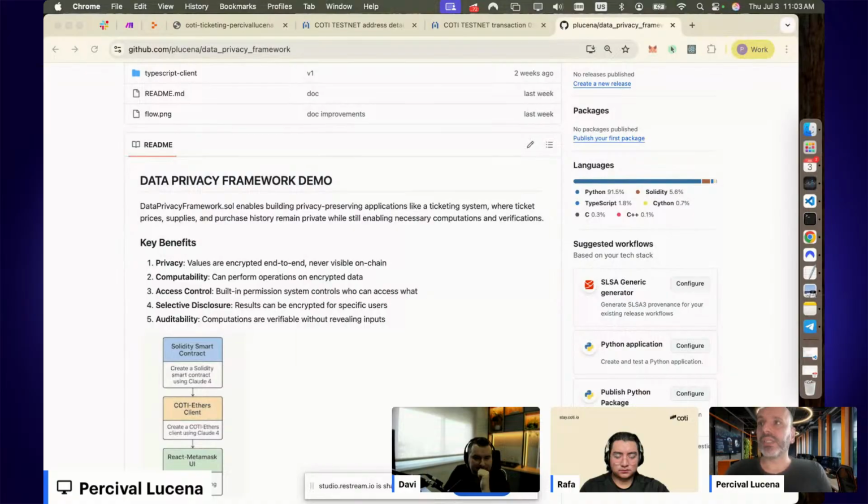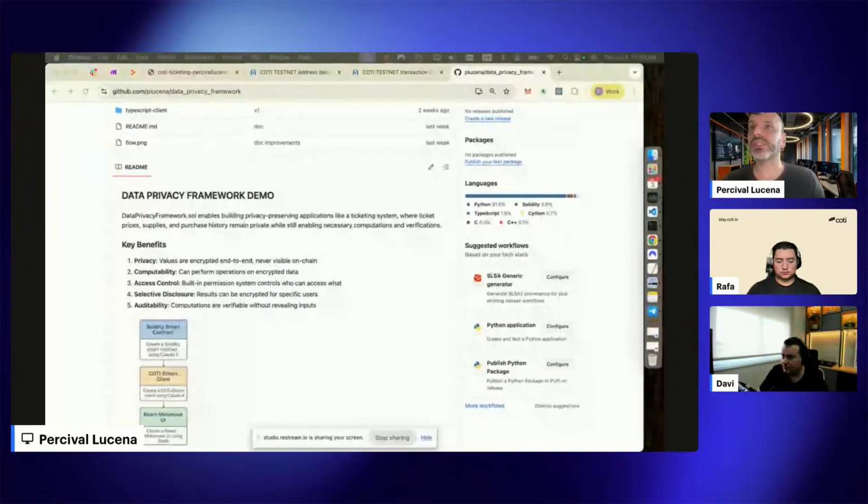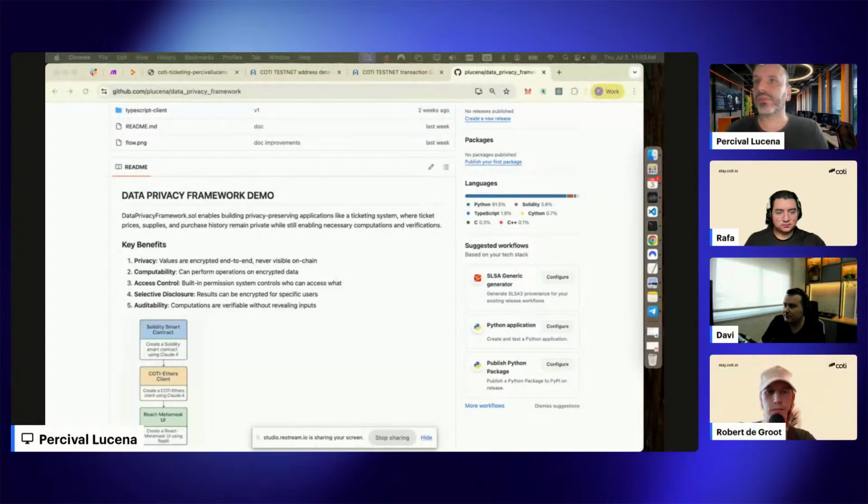Okay, so I'm sharing my GitHub here. Now let me try to change a little bit the workflow here so we are able to see the whole screen. I think that's better now. Okay. Hey Robert, thanks for joining. Hi again, guys.